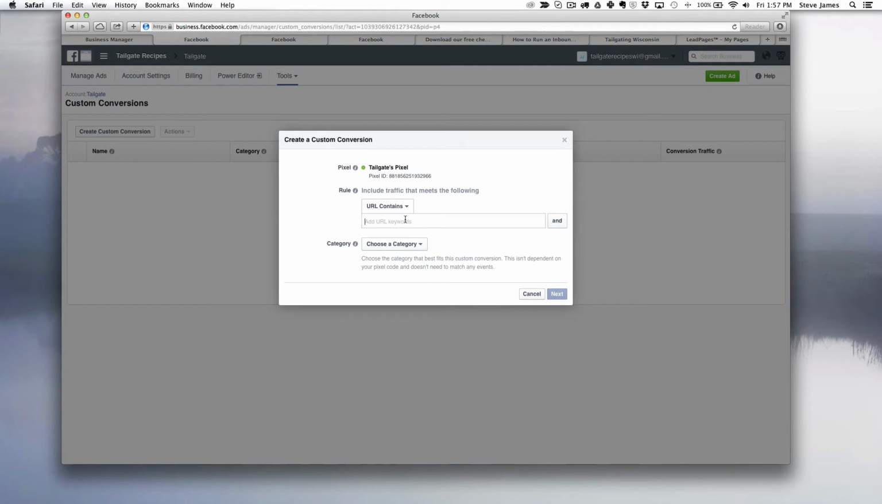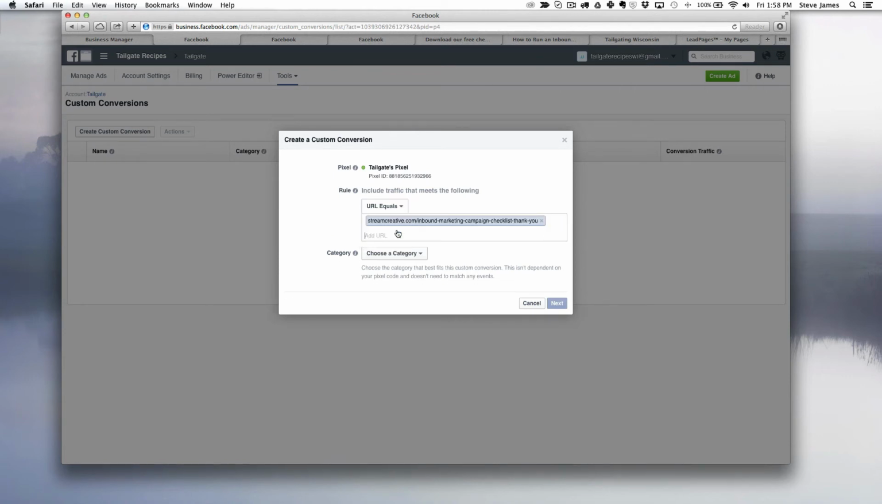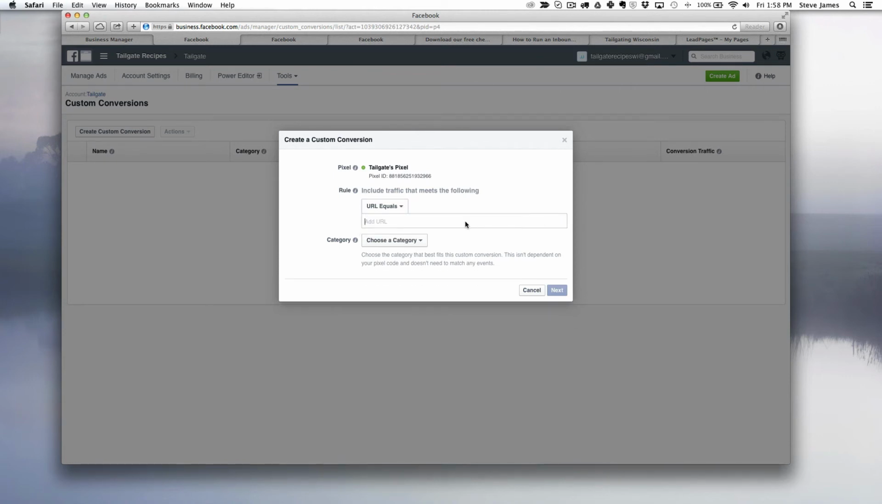In this case, I can take everything out, basically from the www or the HTTP, because it's really just saying that anything in the URL that contains this, then track that as a conversion. The other option is you could use URL equals. So I can delete that and put the whole URL in, to make sure that I only track conversions for this thank you page. Facebook recommends that you just delete the HTTP part of it, so you start with the www.